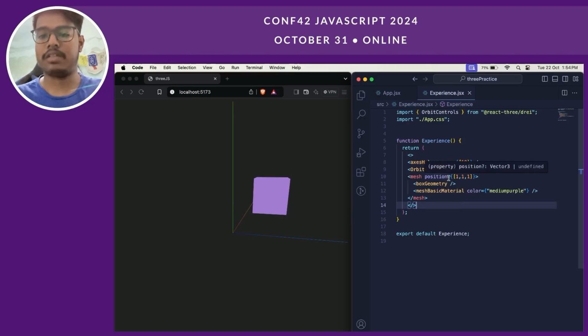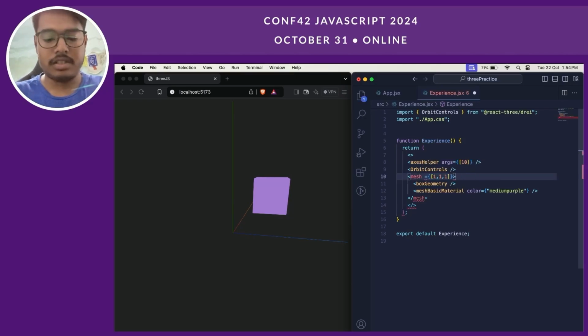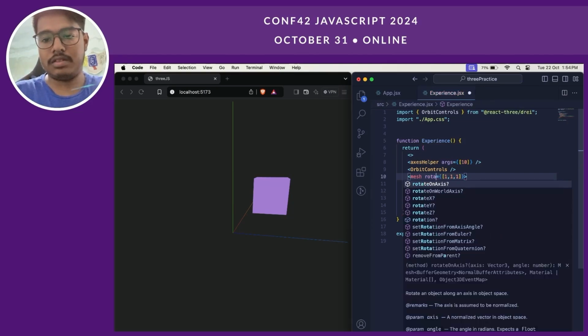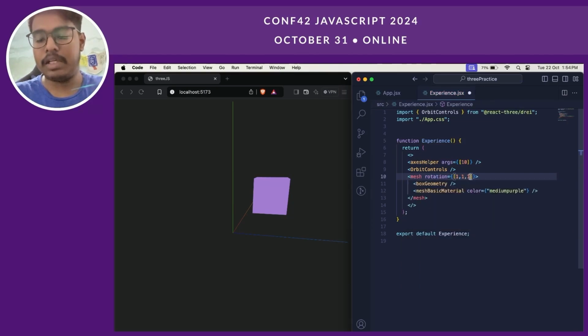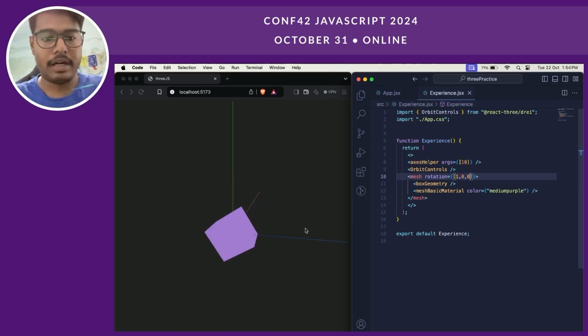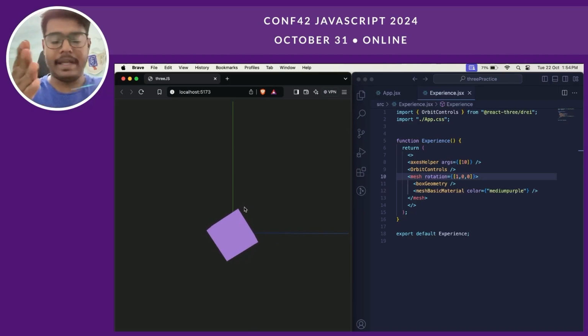Similarly, a rotation. Instead of position, you can pass rotation, and similarly it will take 3 parameters for x, y, and z. So let me add. If you see from this side, our x-axis is going that way. So I've added a rotation of 1. Our object was like this first, and it rotated on the x-axis by one.